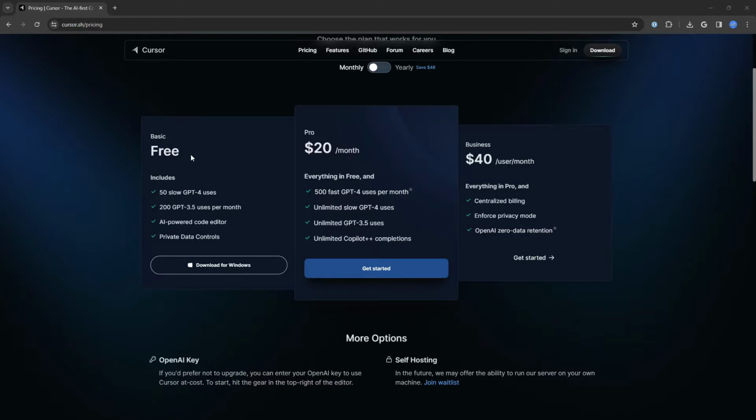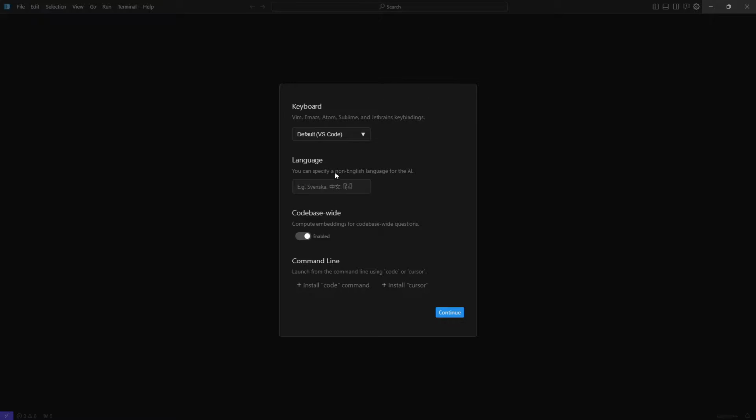119 megabyte download for the installer. And it looks like it launches directly into the application, right into Cursor. Clean interface. Dark mode, thank you. Has a few keyboard layouts. I see Vim and Emacs, but I'm going to go with default VS Code since that's familiar to me.